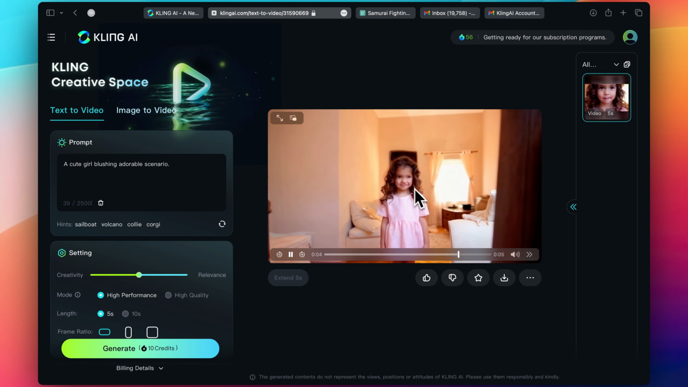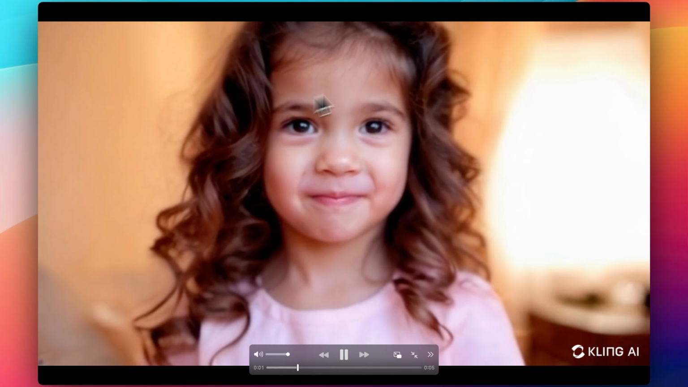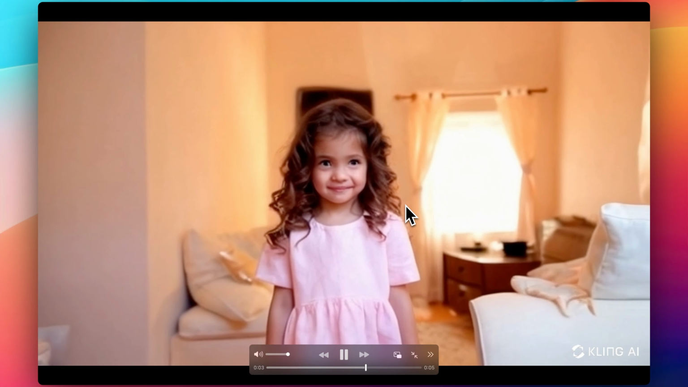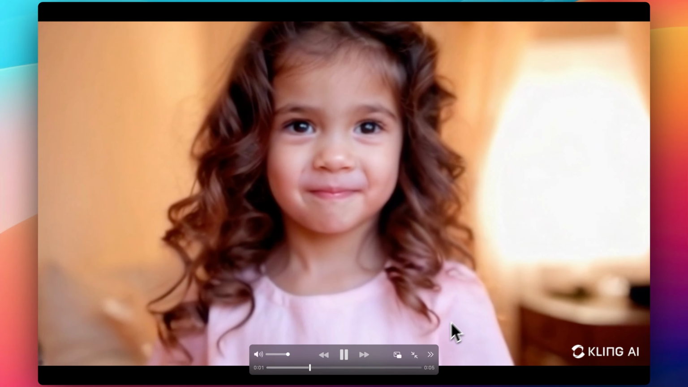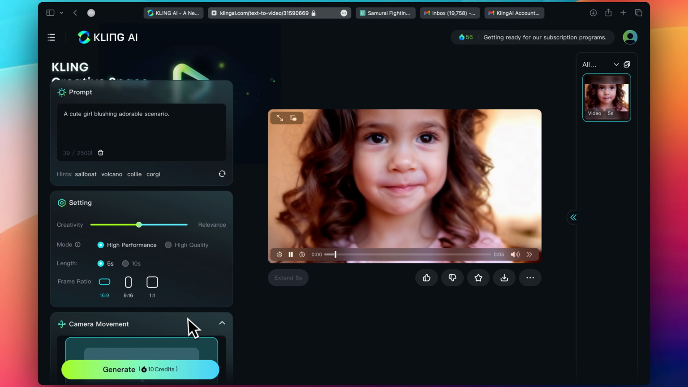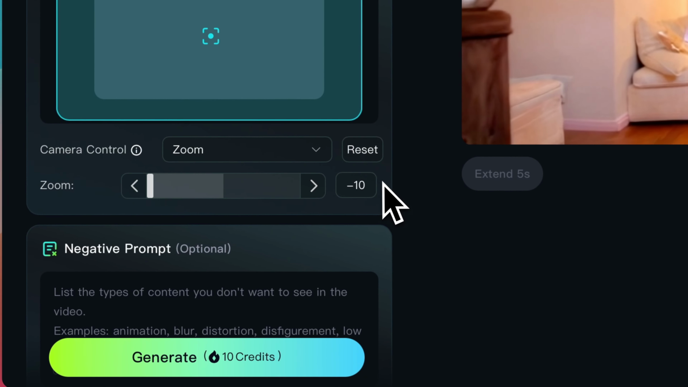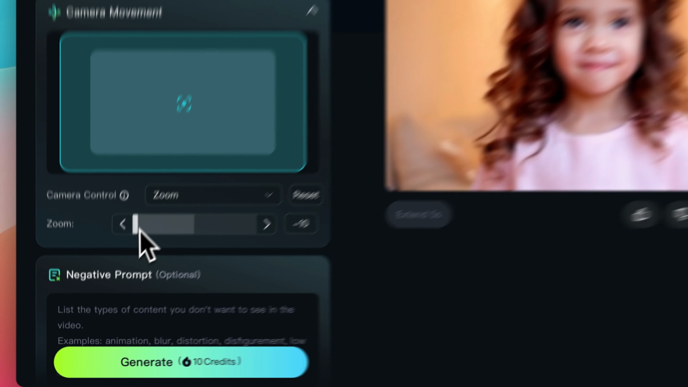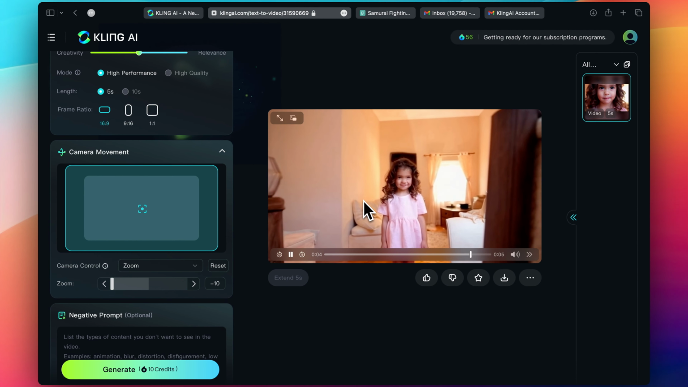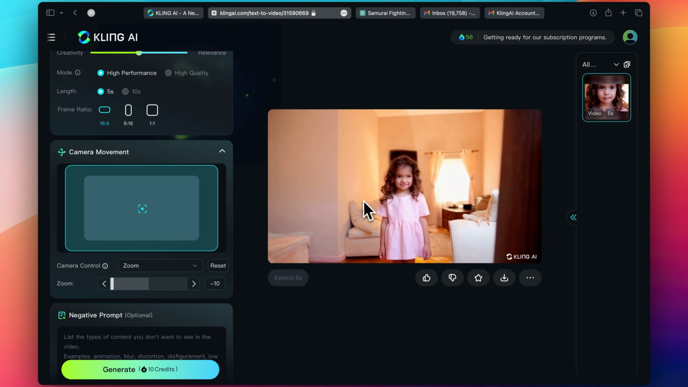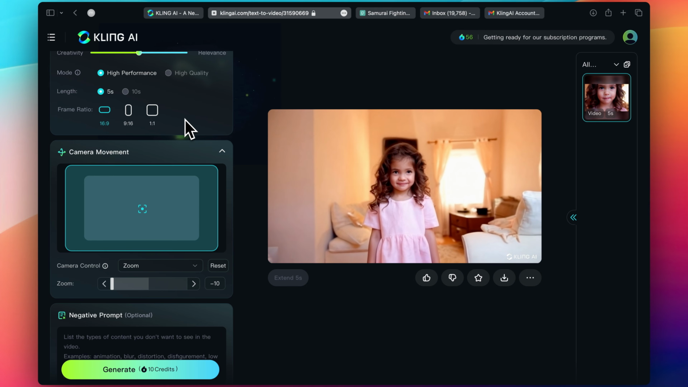Okay guys, we have our generation. Isn't that pretty awesome? Have a look at this. It looks absolutely real. Also remember the camera movement that we specified, that is zoom -10. So it starts from a close-up and ends up in a wider view. That is pretty awesome. Let's try something else.